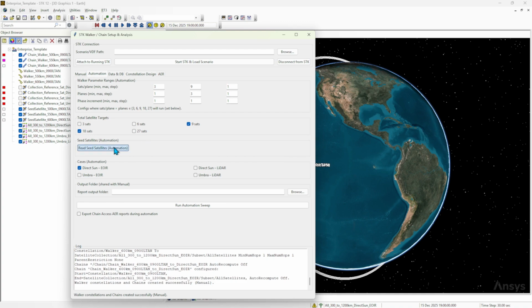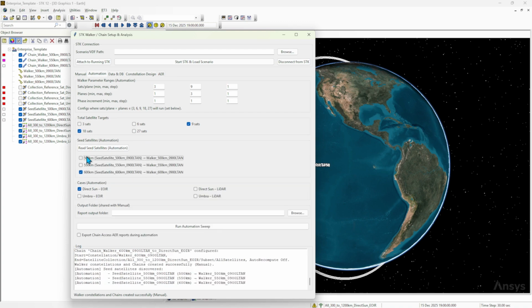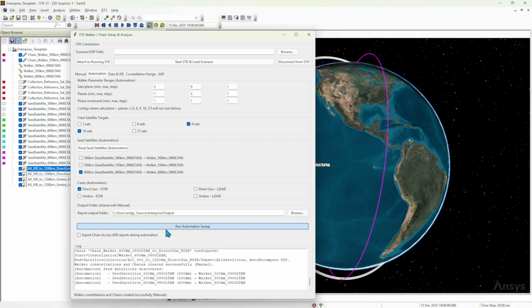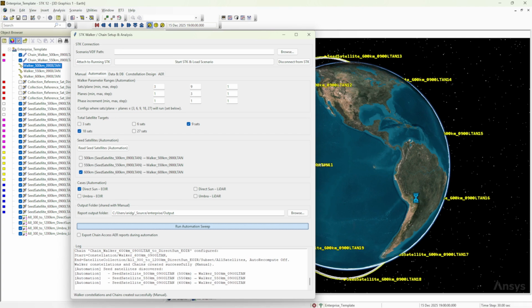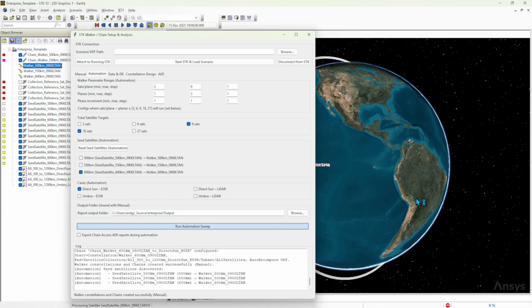And again, we're going to go to our plane, and this time we're going to disable the other two and just use the one seed satellite at 600 kilometers, and we're going to use the direct sunlight. So we're going to go here and select where our output's going to be, and then we're going to run our automated sweep. As you can see in the background, the analysis is going to go and you're going to see different satellites being created and then analyzed, and then all of the output will be stored in the report outputs folder.